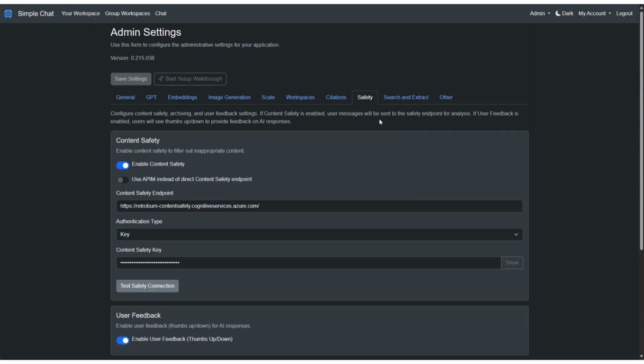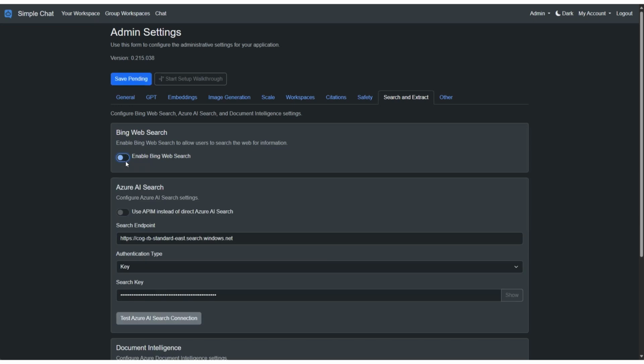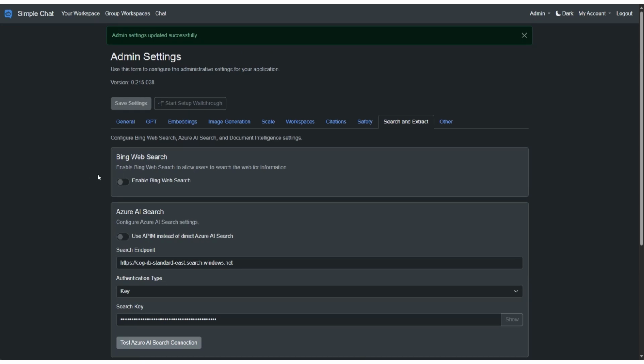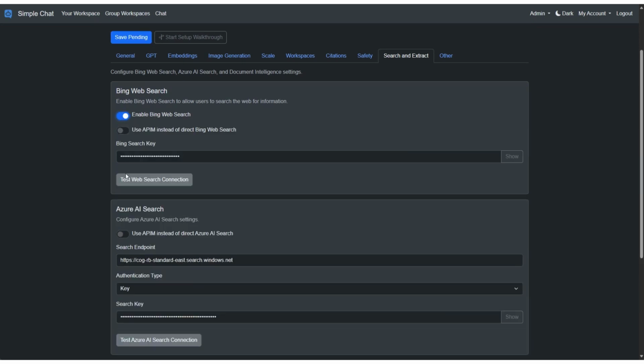Navigate to the Search and Extract tab. This tab controls how Simple Chat performs document indexing and retrieval, and how it optionally connects to external web search. You'll see the option to enable Bing Web Search. While still functional, this capability is being deprecated and will transition to Azure AI agents via semantic kernel later this year. If you choose to enable it now, enter your Bing Search API key and click Test Web Search Connection to confirm it's working.